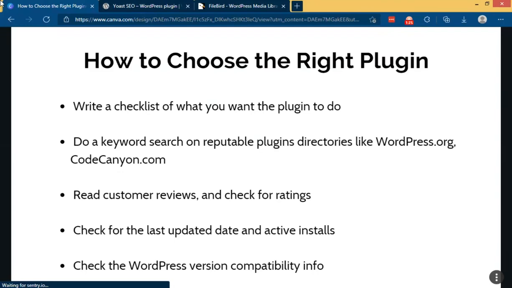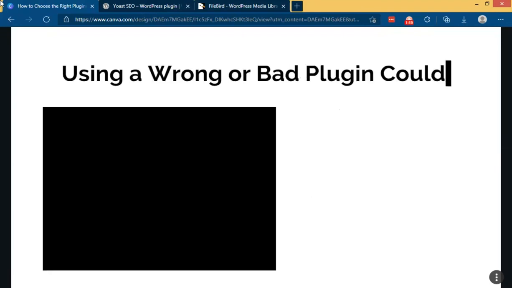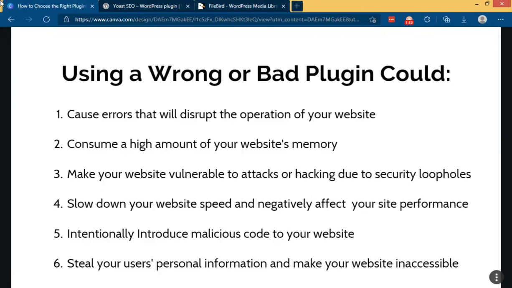Okay, before I show you how to choose the right plugin, I want to show you the disadvantages of choosing the wrong plugin or a bad plugin. So if you happen to choose a bad plugin, number one, it could cause errors that would disrupt the operation of your website. So the plugin can lead to different kinds of issues on your website, which would affect the operation of your site. And number two, a bad plugin might consume a huge amount of your website's memory, so it can take a lot of memory space.